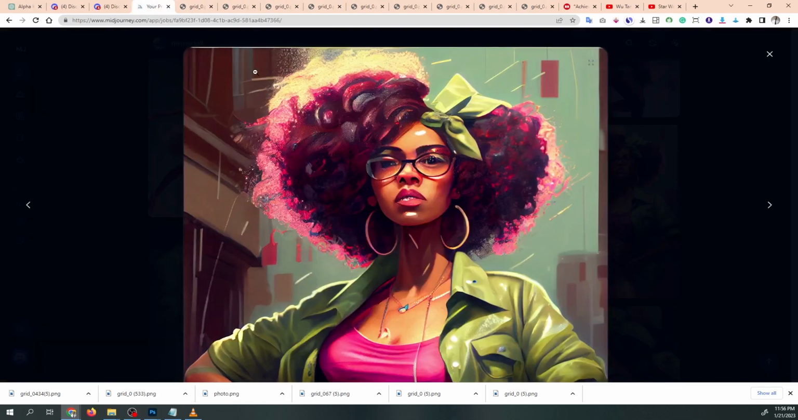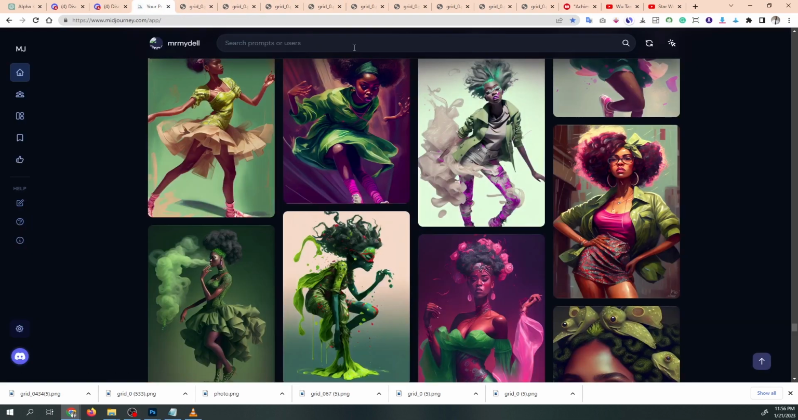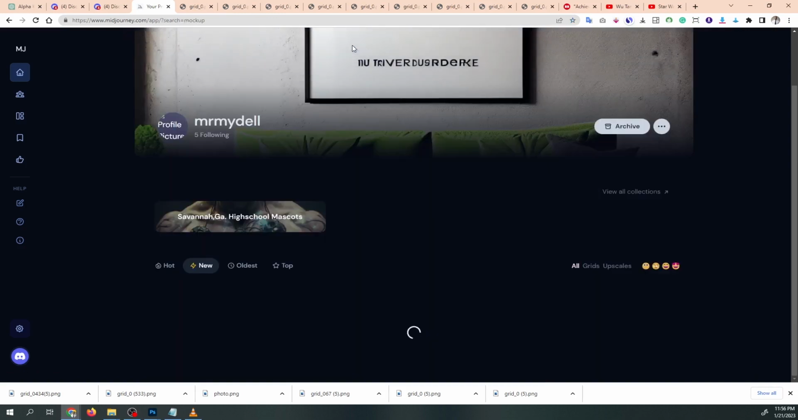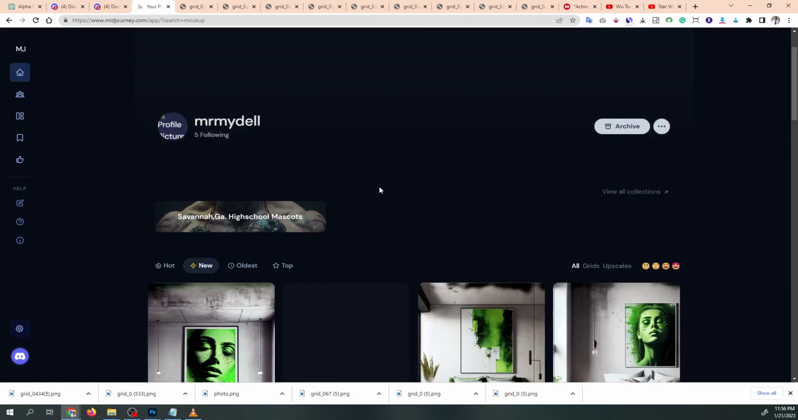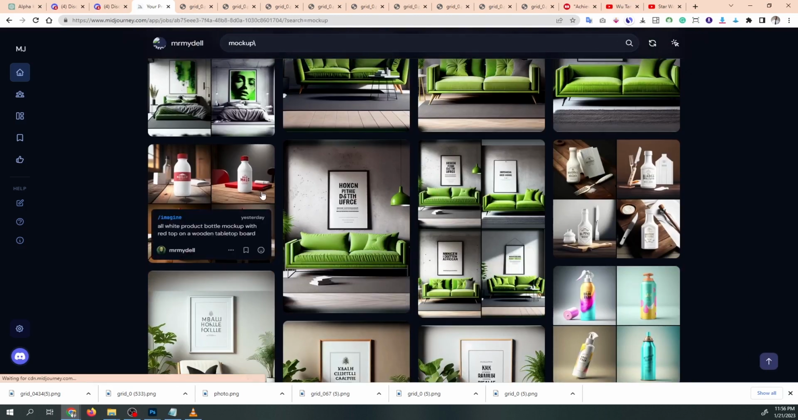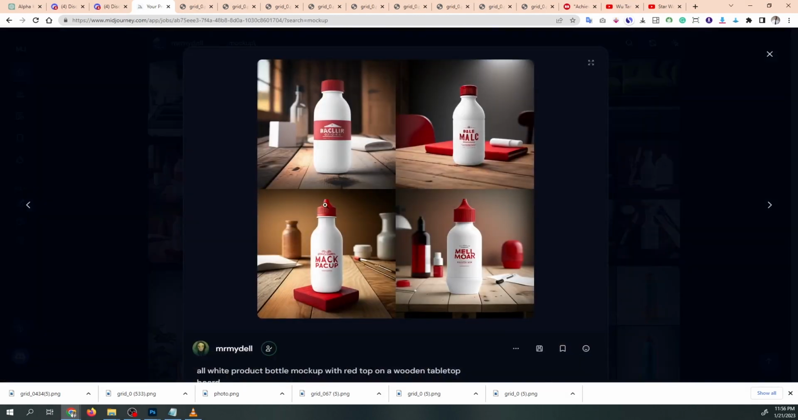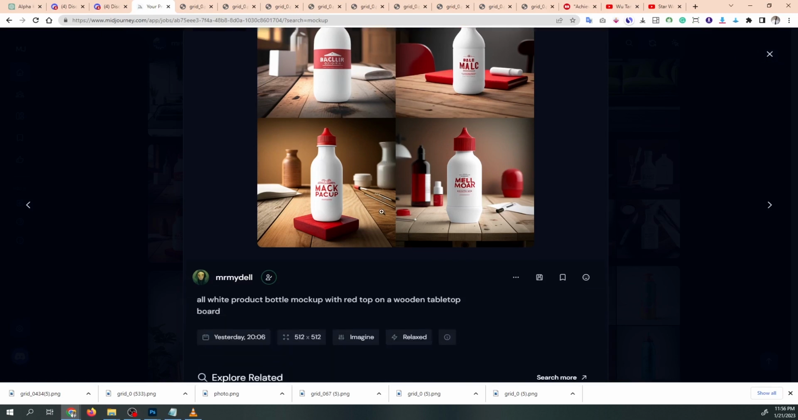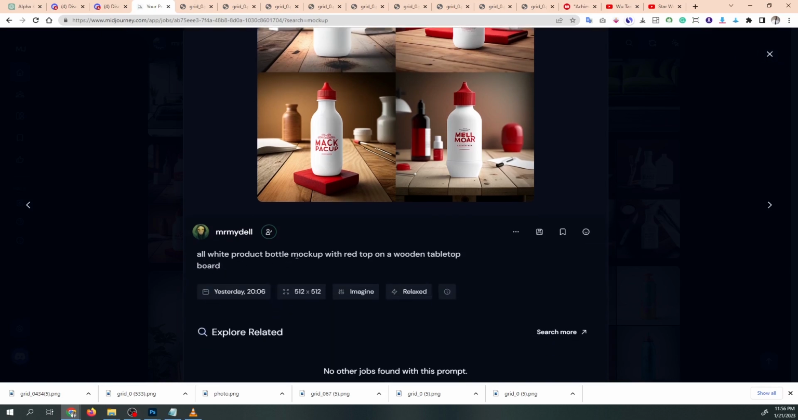But I've created mockups where, let's type in mockup, where I had multiple frames on the wall. So you can have 2 frames, you can have 3 frames, you can have multiple frames. Bottles, anyone selling barbecue sauce or hair products, you can check out the prompt: all white product bottle mock-up with red top on a wooden tabletop board.